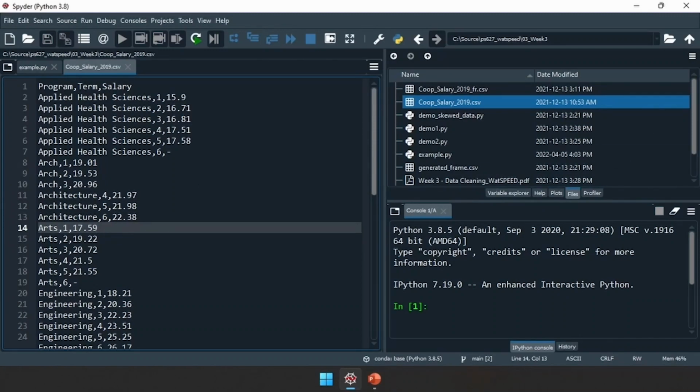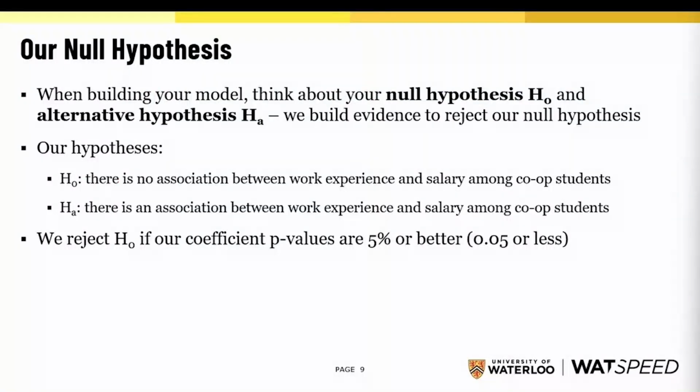Let's talk about our null hypothesis. How are we going to either prove or refute a link between work experience, the work term level, and salary? When we build our model, we need to think about a hypothesis that we can falsify. We're going to build evidence to reject our null hypothesis so that we can accept our alternative hypothesis.